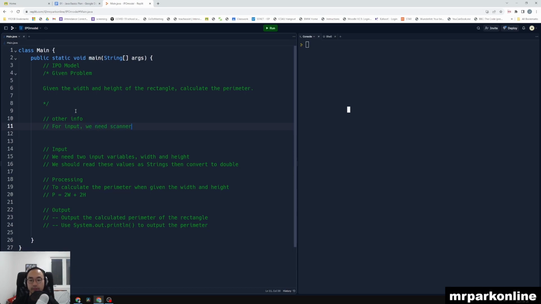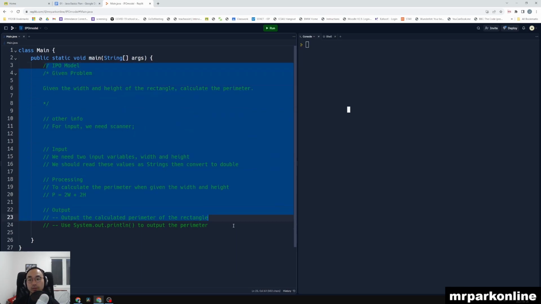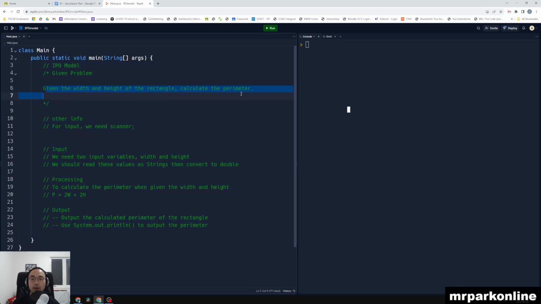On a test, if I were to ask you to design an IPO model, this is what I'll be looking for. I'll give you a simplistic problem and I need you to design all the solutions and think about what we would need for our input, what you need to do for the processing, and what the output result should be. And that's what you're trying to look for and design by using an IPO model.